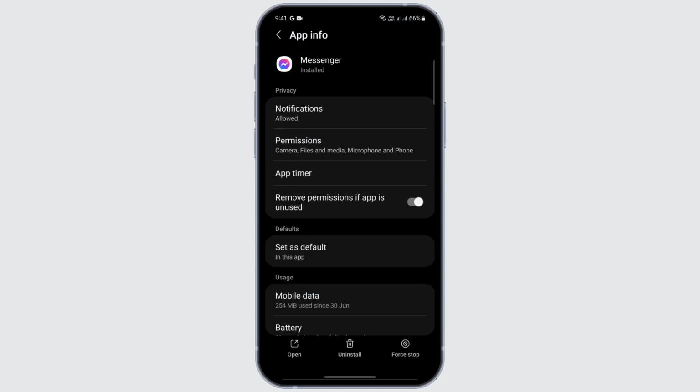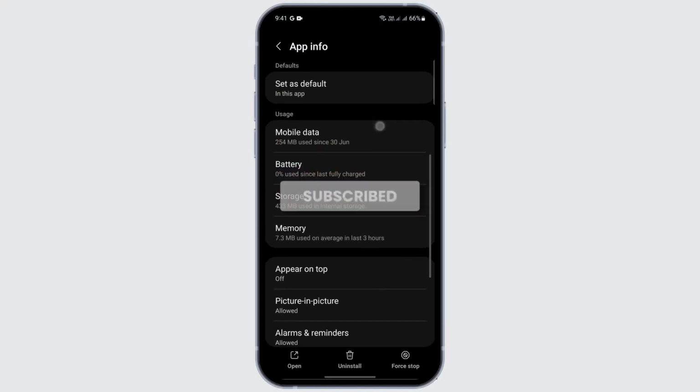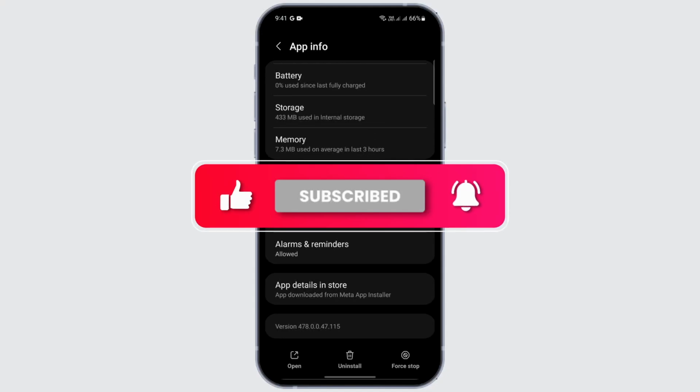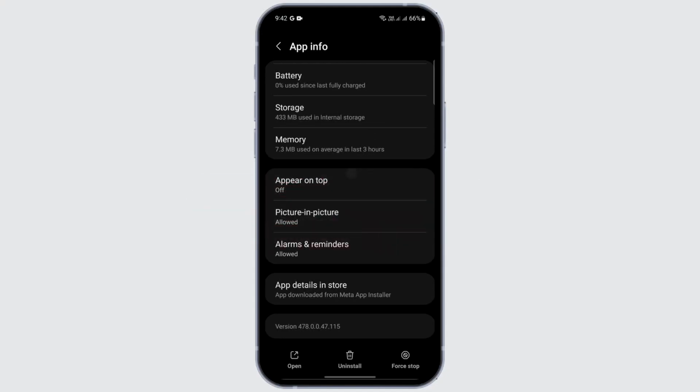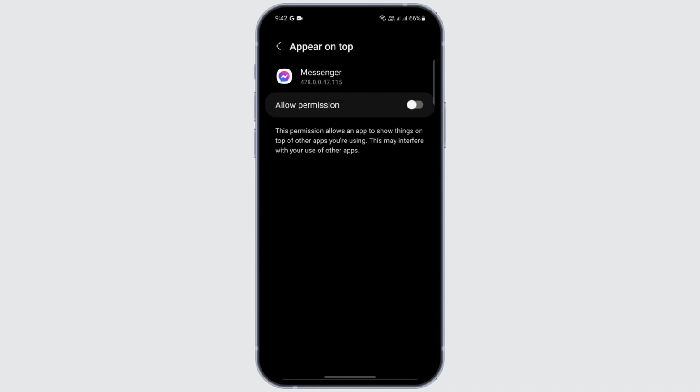After that, I want you to get back, and this time just scroll down a bit, and here you will be able to see the appear on top option. I want you to enable this option. Just tap on this toggle option and it will be enabled.